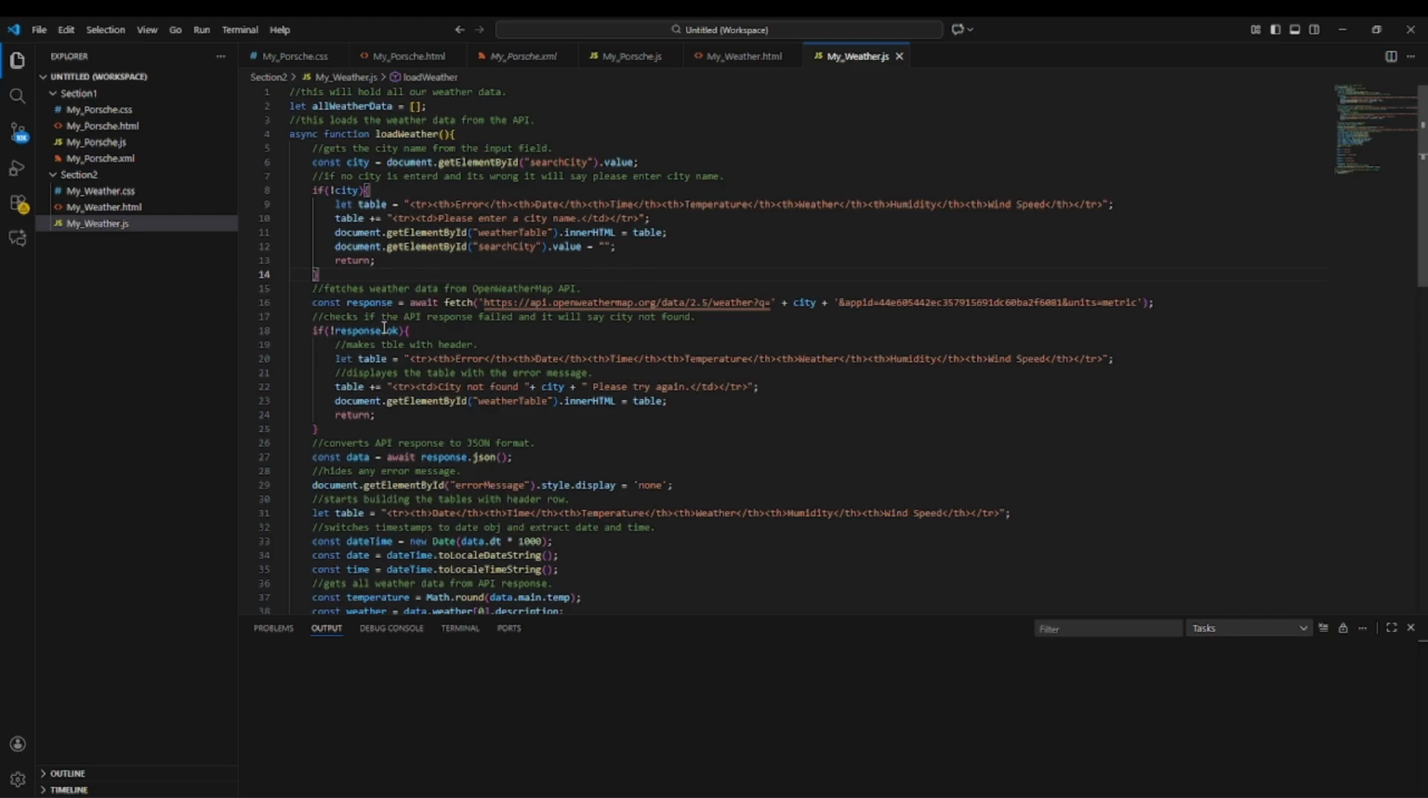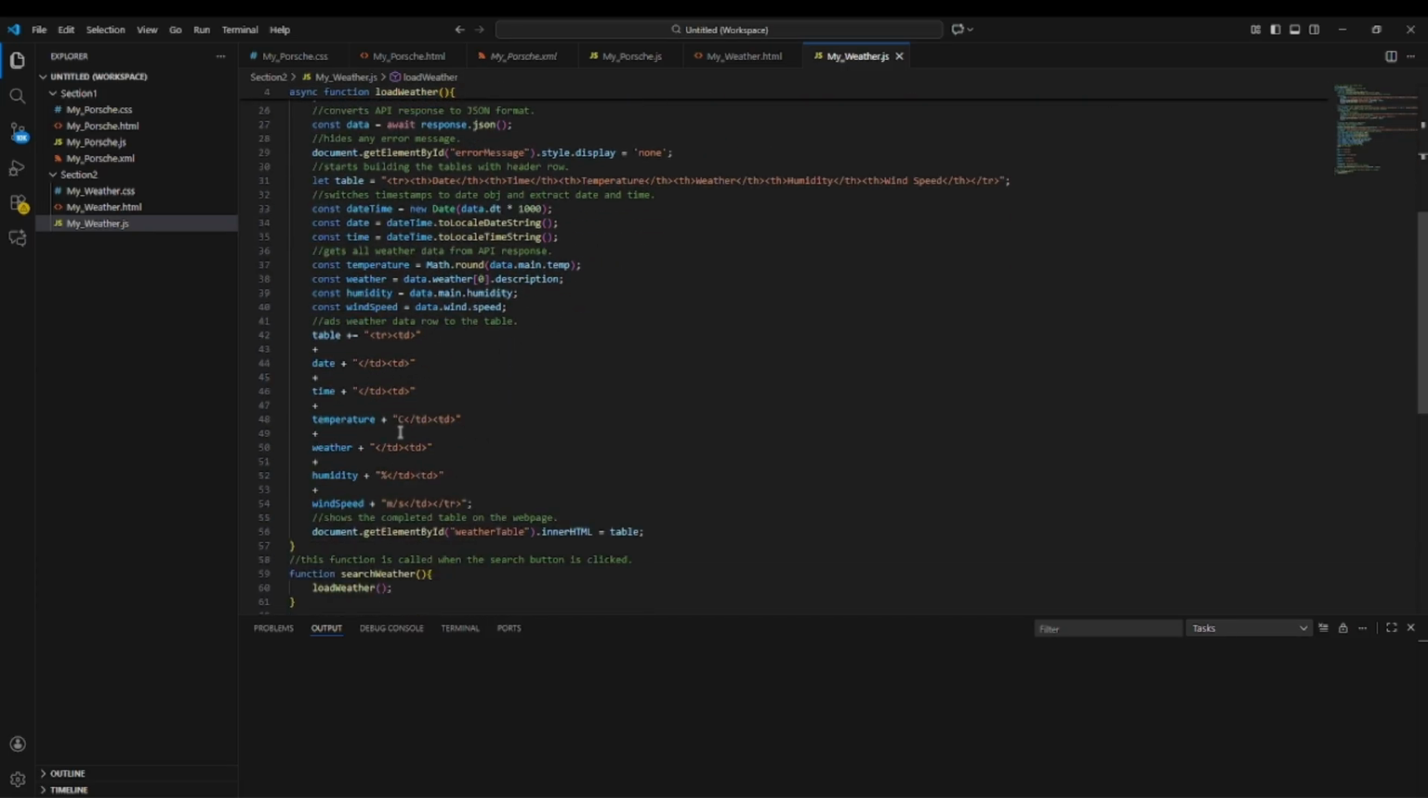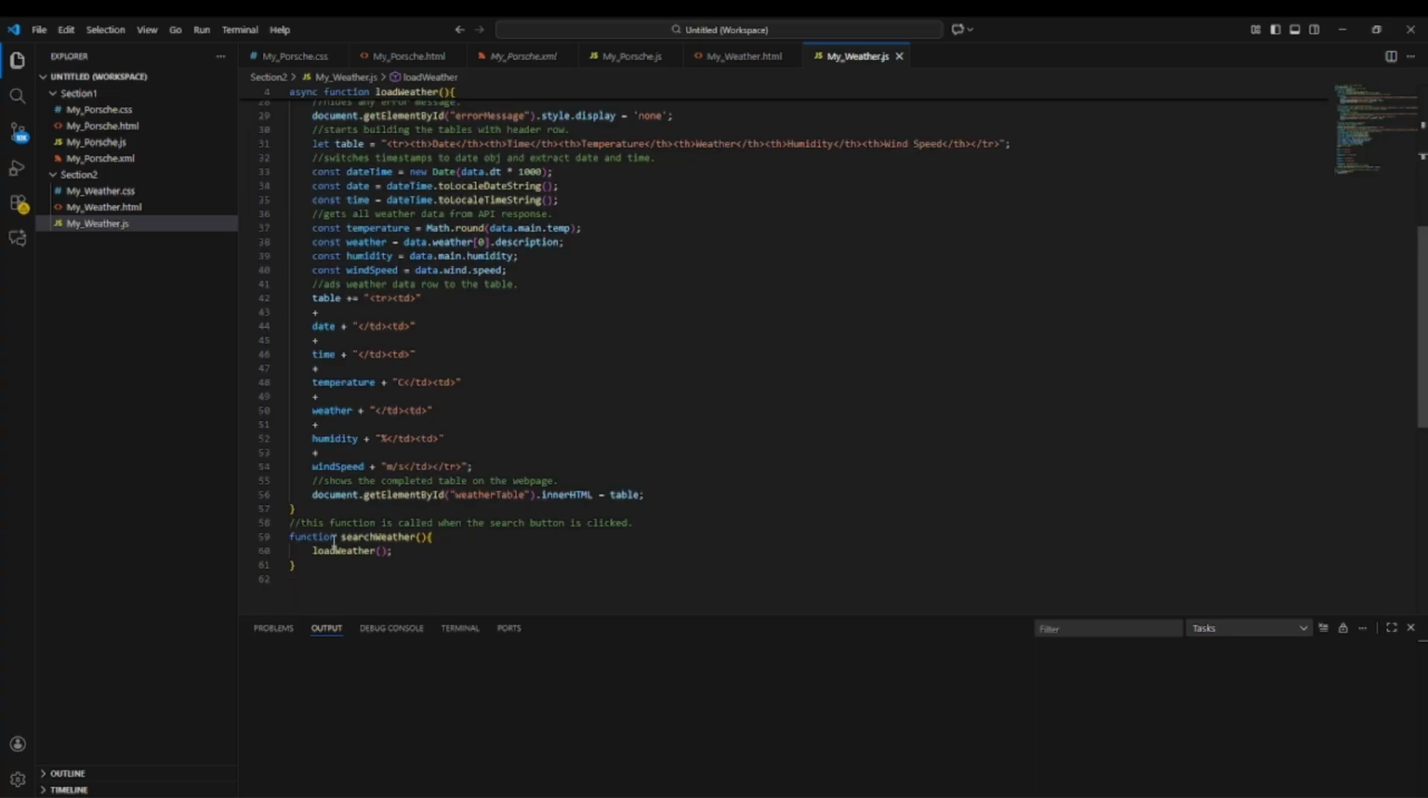I use the fetch with the API, and I have the if with the response from the API dot ok. Is it okay? So this is the table. Inside of the table, there's the error, and this will display if code not found, and then whatever you put in the search bar, and then please try again. So it'll be like, D, city not found D, please try again. And then here I don't have the for loop, I just have the basic table here with all the variables from the API. And whenever the search button is clicked, it just runs the code.